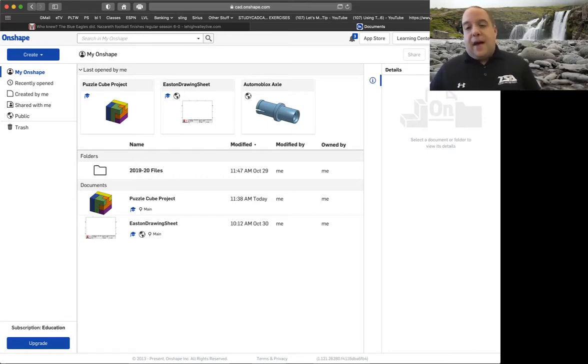Now, if you're on your iPad and you use the web browser, you open up Safari, you open up Chrome, you go to onshape.com, you sign in, you're going to be able to work on it on the website too. Okay. But you can't do it from inside the app. The app doesn't have these particular features that I'm going to cover today. All right. So when I'm on the computer here, I'm going to open up my puzzle cube project.